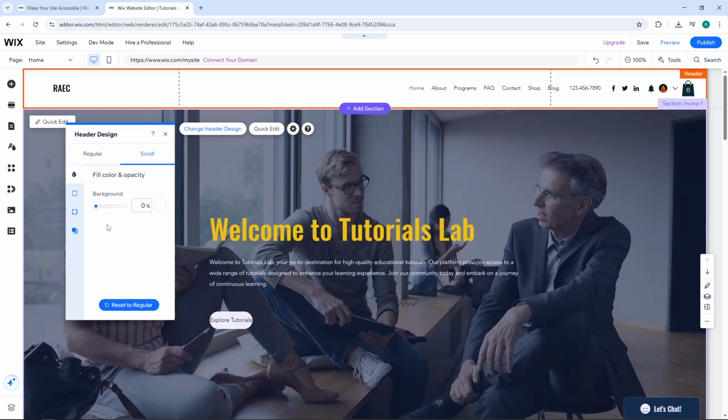And there you have it. You've successfully created a transparent header on your Wix website that stays transparent even while scrolling. This simple design tweak can dramatically improve the visual appeal of your site.